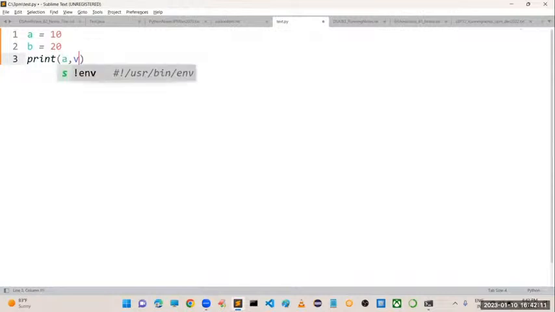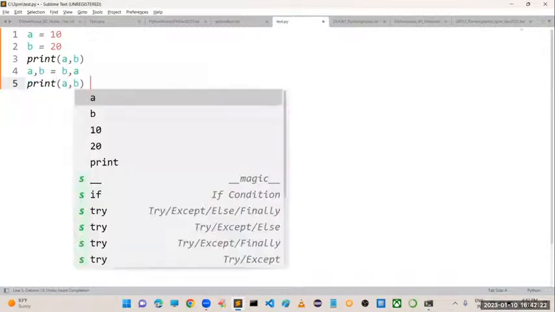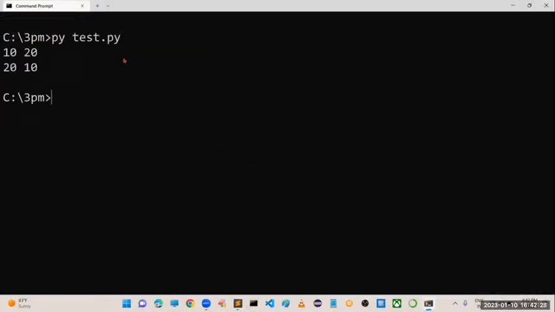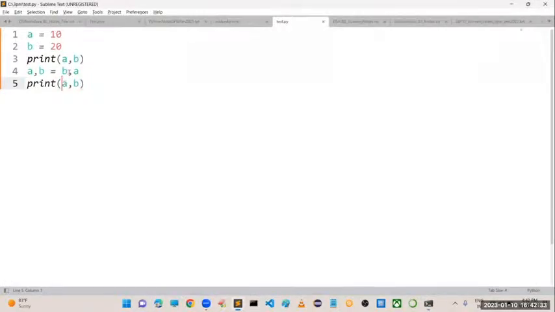Suppose you are writing a small code like a is equal to 10, b is equal to 20. Now we print a comma b, then a comma b is equal to b comma a, and after this I want to print a comma b again. If I execute this code, the output we get is 10 20 and 20 10. The code executes successfully, but the problem is that if any person opens this program, they can't understand the main functionality of this program.